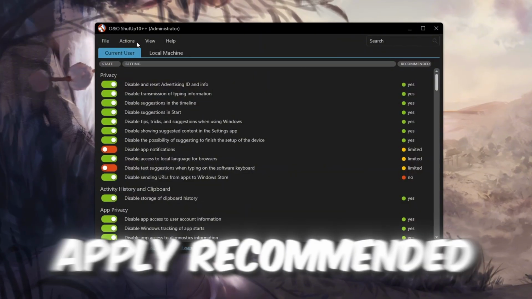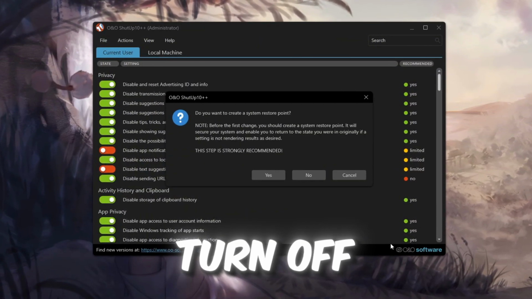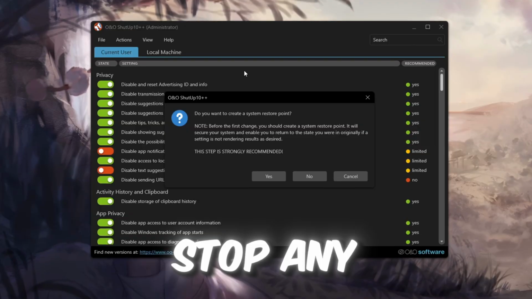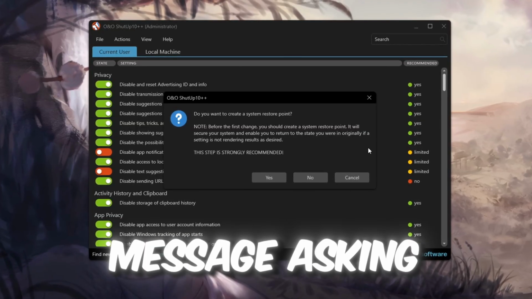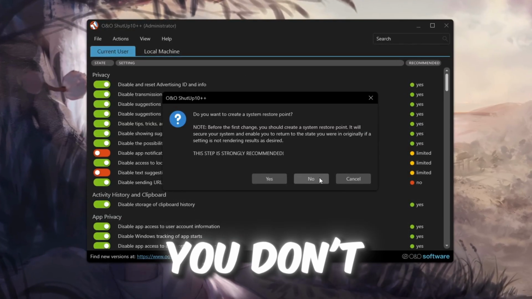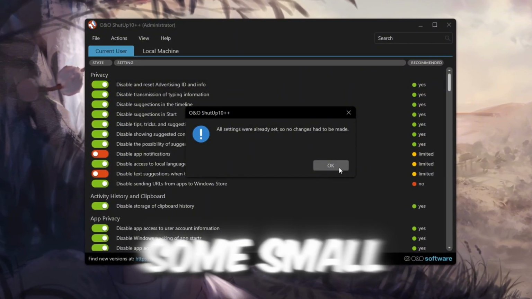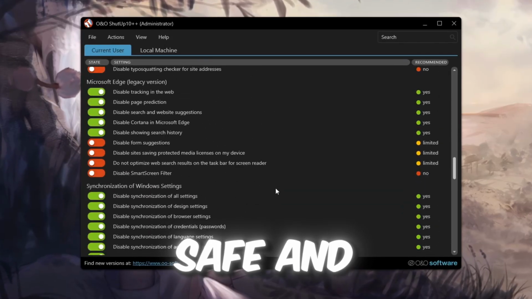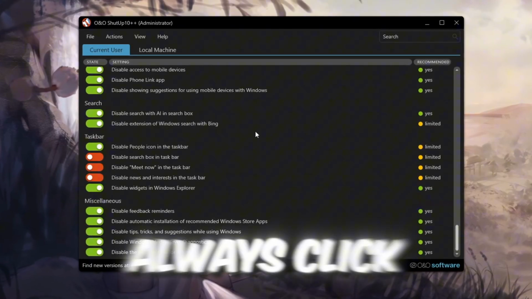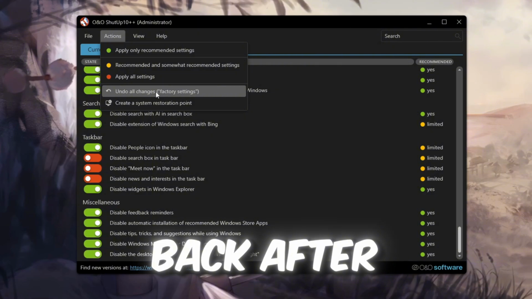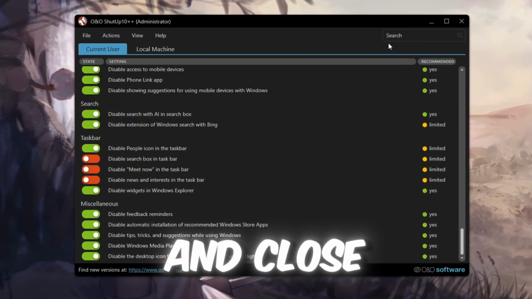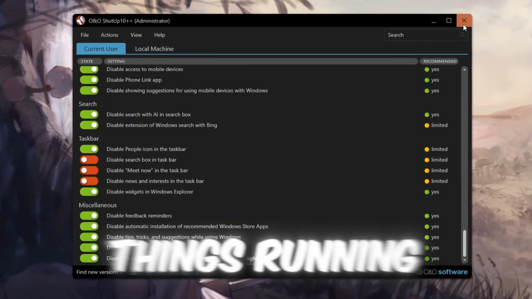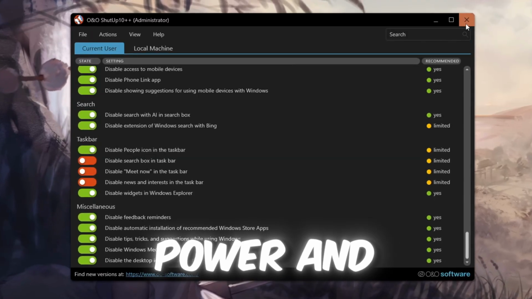Choose the option called Apply Recommended Settings. This will turn off Windows tracking features but won't stop any important features. You might see a message asking if you want to make a restore point. You don't have to do this unless you want to. Some small features might be affected, like clipboard history or storage tracking, but it's safe. And if anything doesn't work right, you can always click Undo All Changes to go back. After applying the changes, click OK and close the program. With fewer things running in the background, Roblox will get more power and run better.